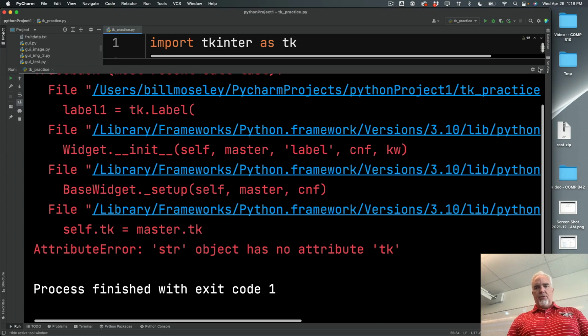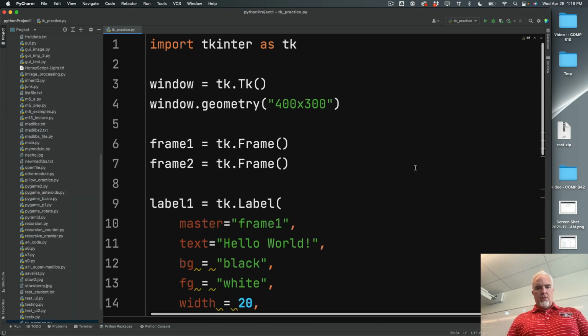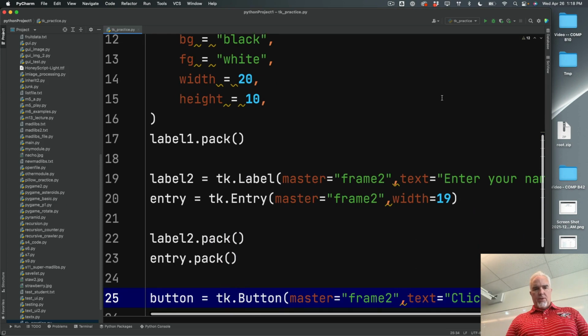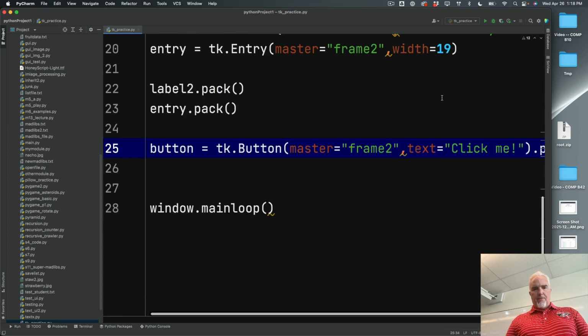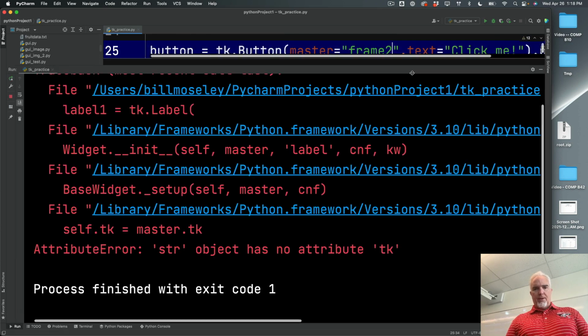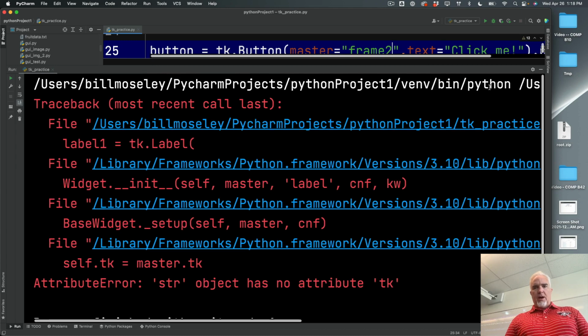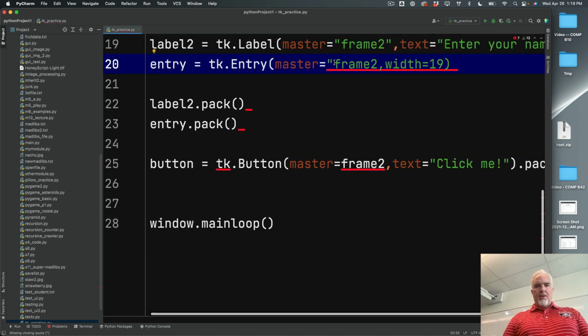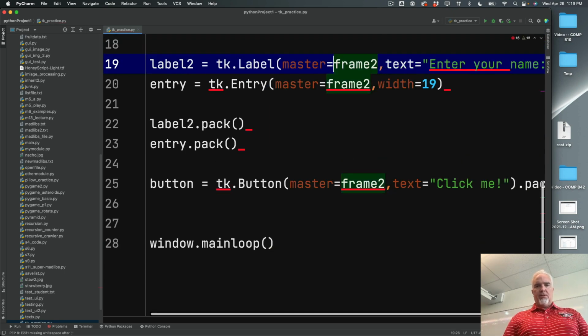What did I do here? Oh, you know what? Those aren't supposed to be strings. That's why. I don't know what I'm thinking here. Let me get rid of those. Silly me.